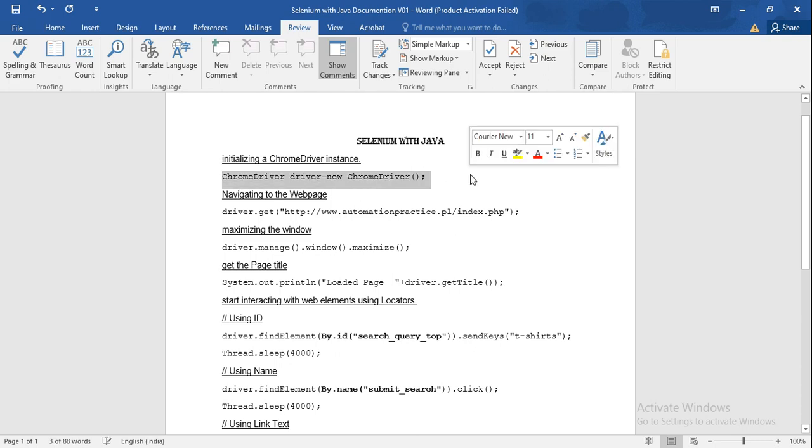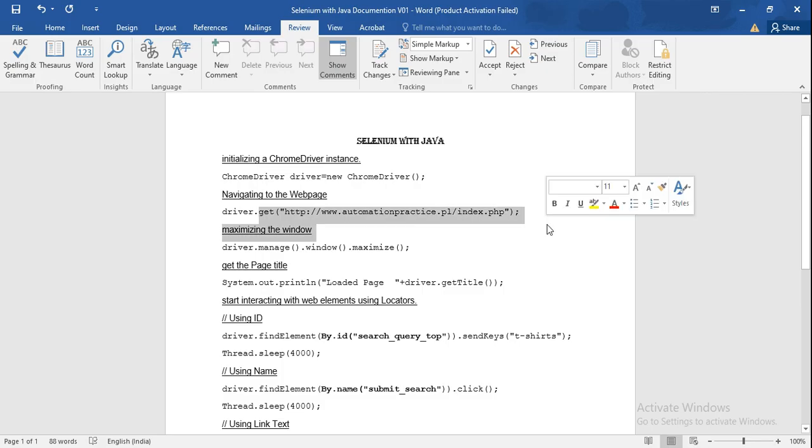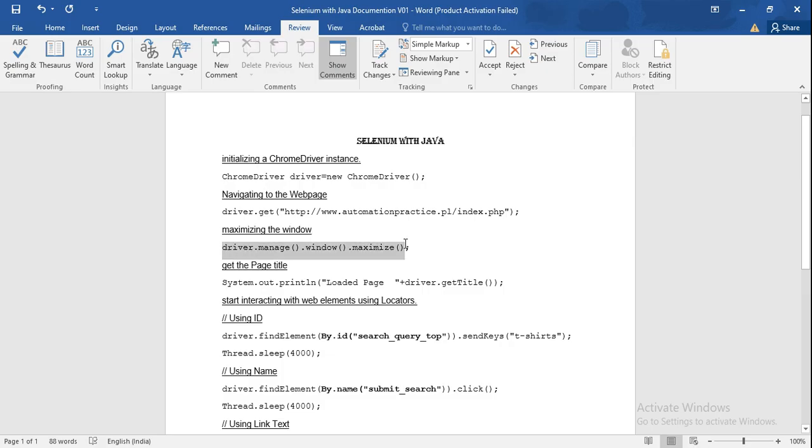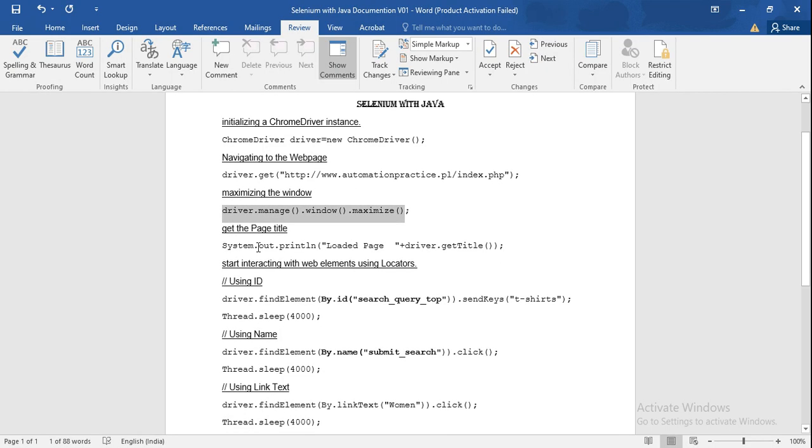So this is for initializing a Chrome driver instance with the driver object. Once I created the driver object, using that driver object we have one method called get. Using that get, you can navigate wherever you want. Once you navigate, if it is in a minimized size, it will be maximized. Then you are getting the title of the web page.